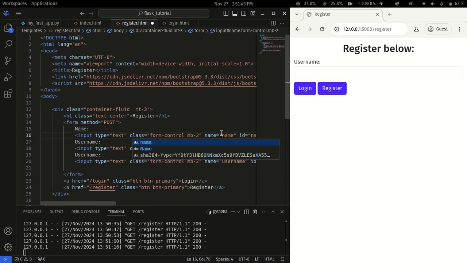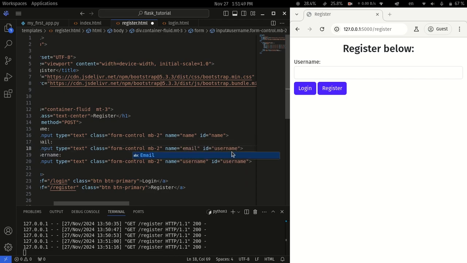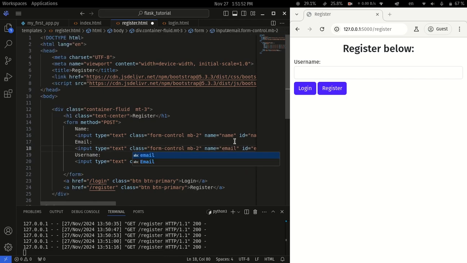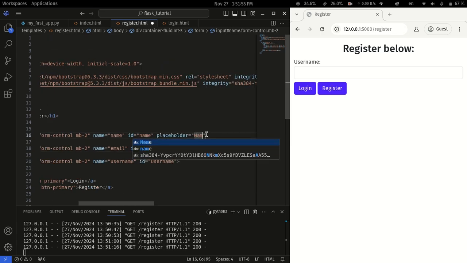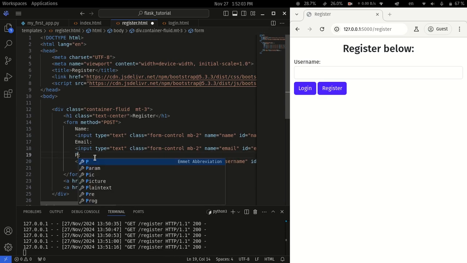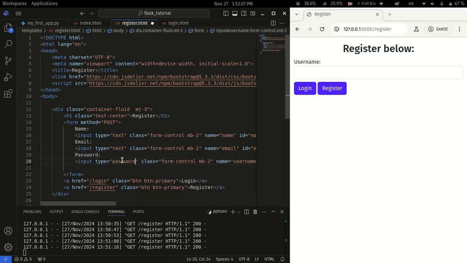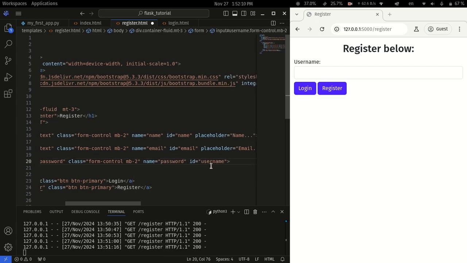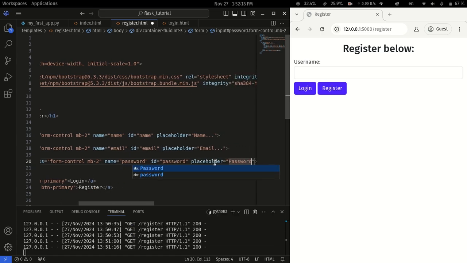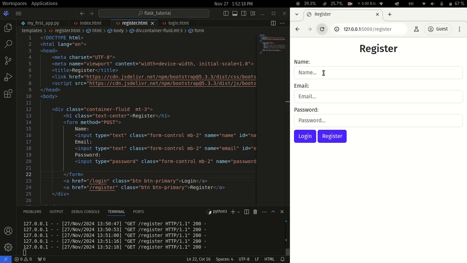Name, email, and actually we could add a placeholder to these to make it look nicer as well. And finally we have password, which is going to be a type of password. Okay, let's refresh and see how that looks. Perfect, it actually looks really, really neat. Okay, it looks like a typical Bootstrap form.